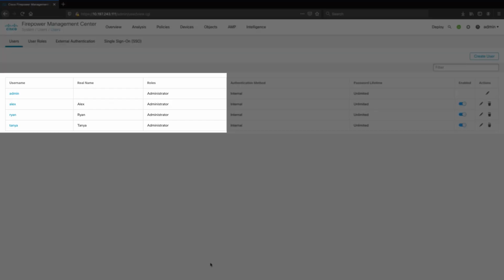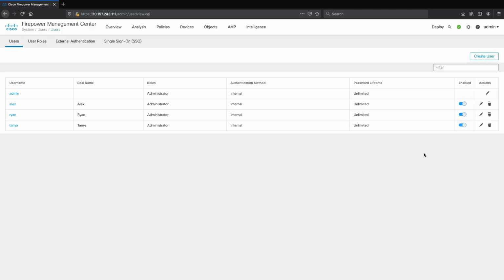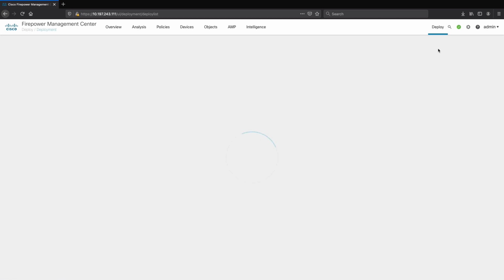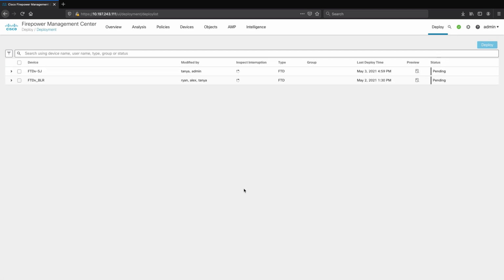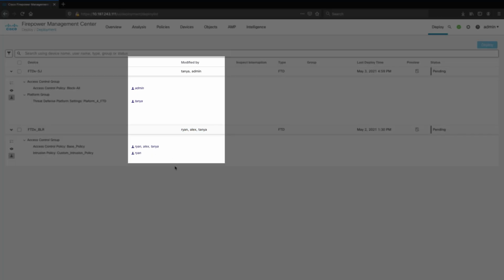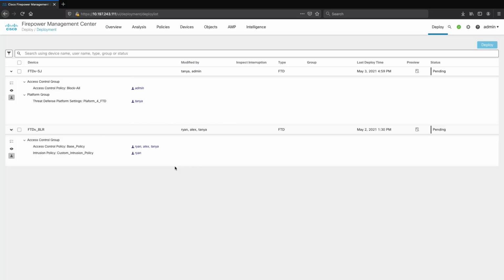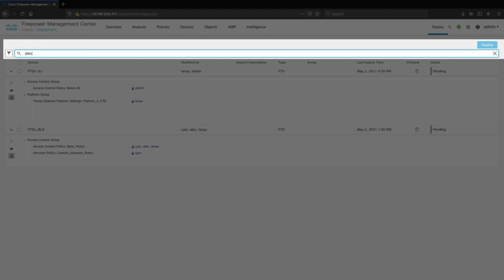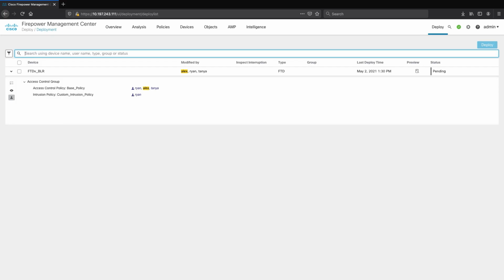I've got three additional users apart from the admin user who manage devices using this management center. Moving to the deployment page, I've got two devices. And as you can see, there is a modified by column in which all the users who have made changes to those devices get listed. There's a filter option available where I can filter by the user as well as by the device.